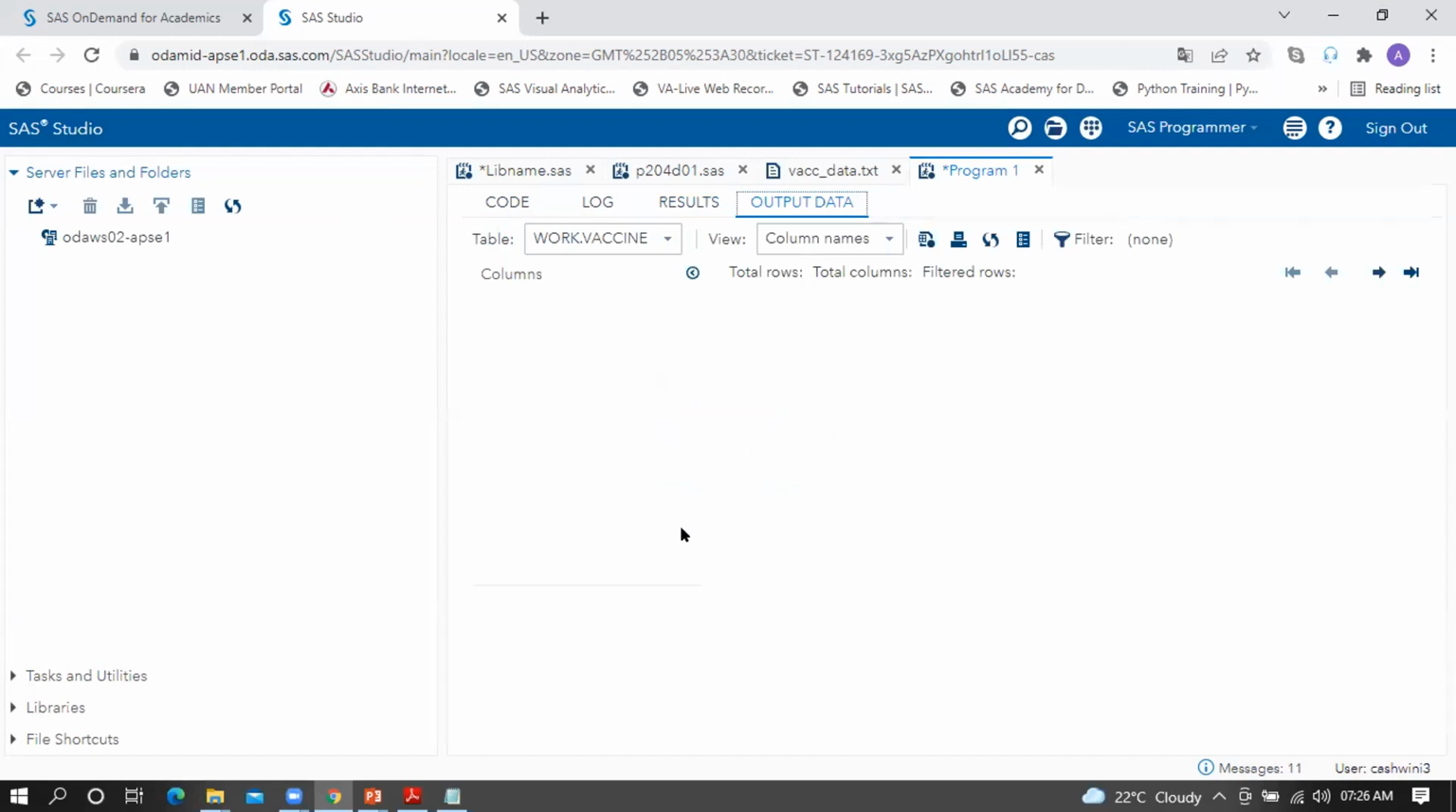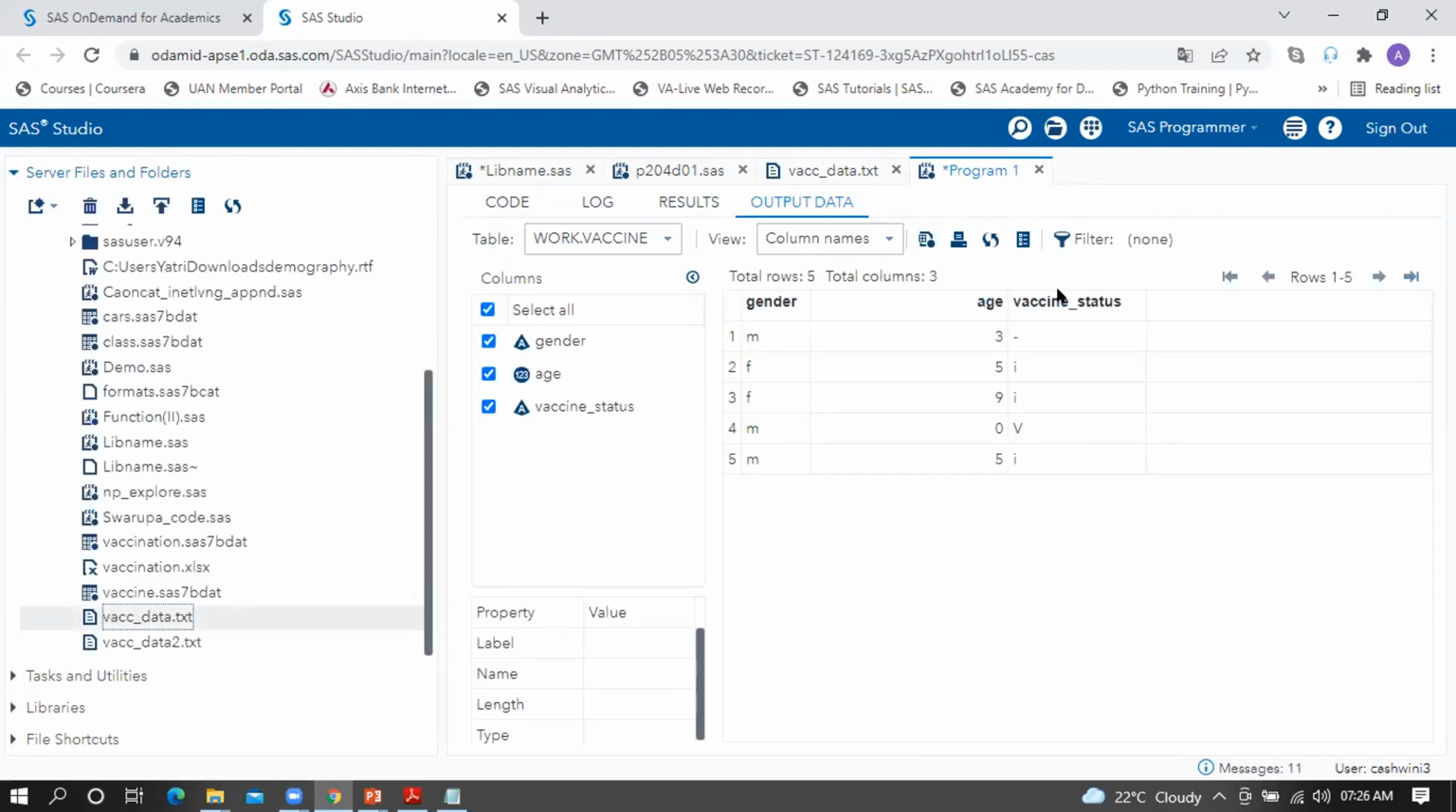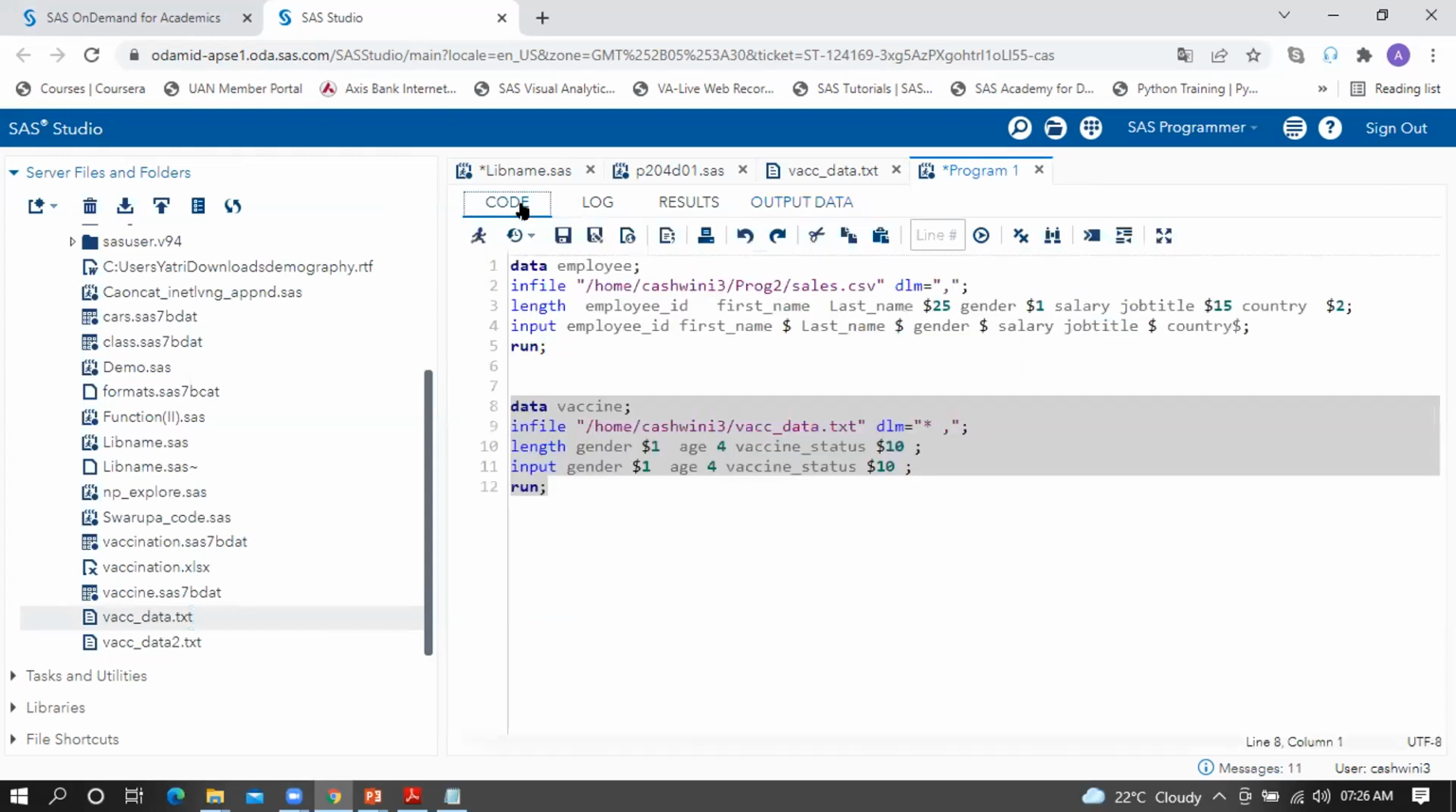Can the length of the vaccine status be increased to 15 and checked? I have done that already in length. No, in the input statement. One sec. All right, so let's try that also. Here also it was 10, so let's increase it.